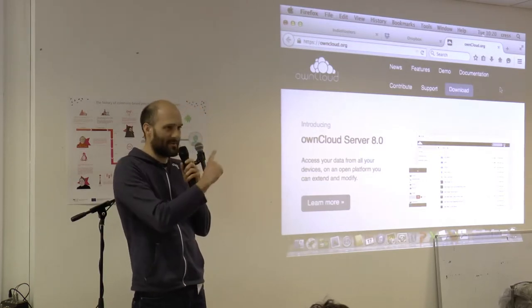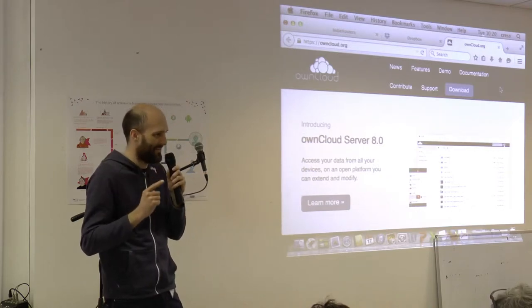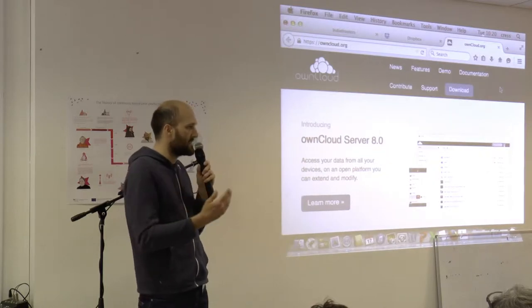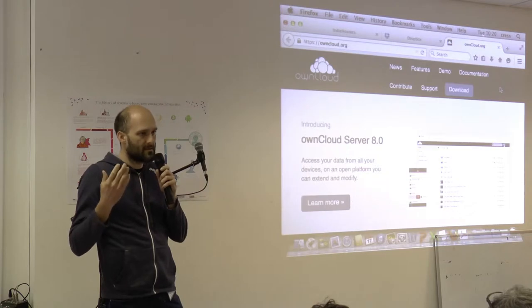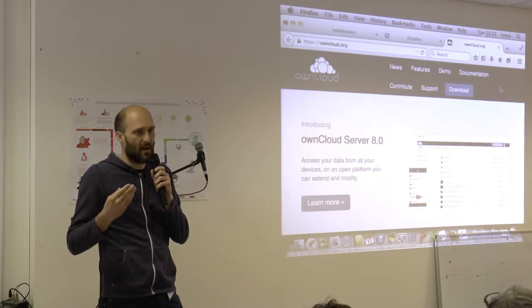I remind you that you came to this website to have a service, not to spend hours setting up a server that you forgot. And so our idea with Indie Hosters is to replace this download button with a sign-up button. We want to ease the process of signing up to free software and using free software in the cloud.